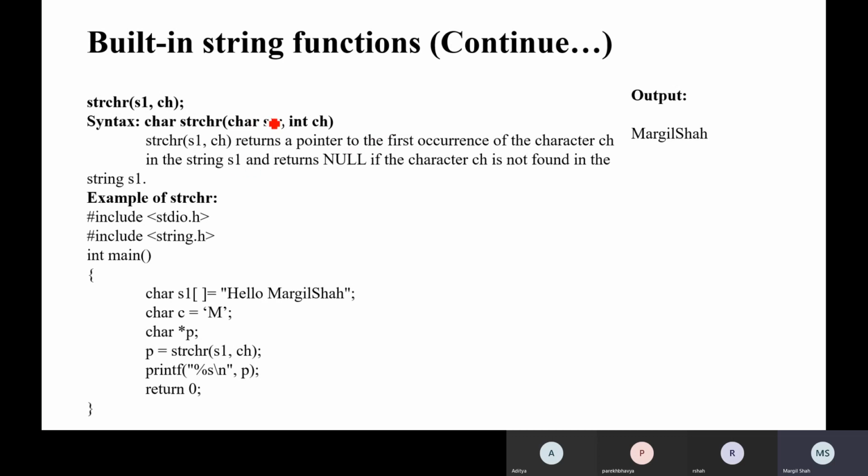So it allows us to find out the first occurrence of a character in the string. It returns a pointer to the first occurrence of the character ch in the string s1, and returns null if the character ch is not found in the string s1. So we have the string "hello Margil Shah", and we are interested in finding the m in the string.